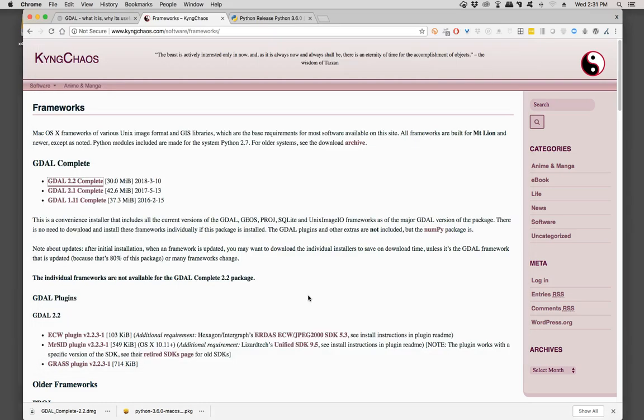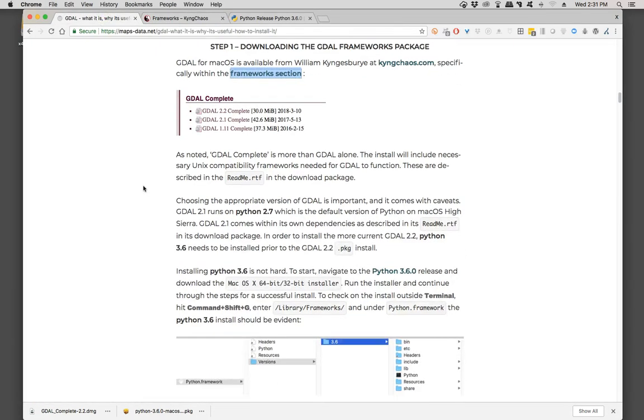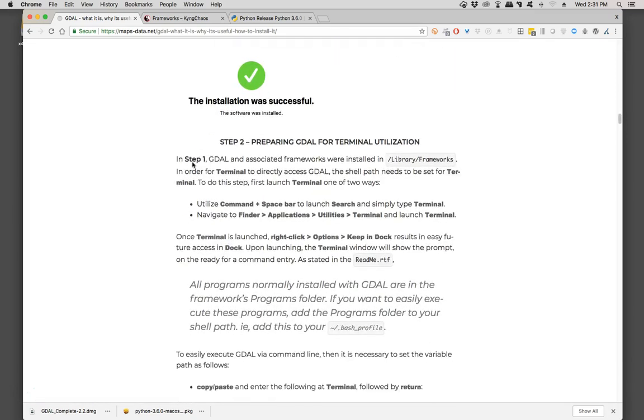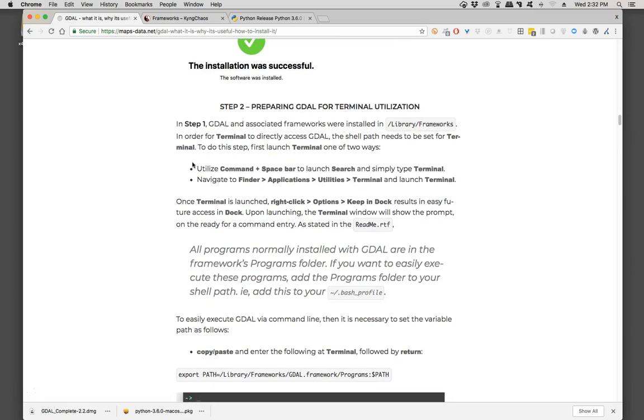Okay. So the next step here, we've installed the two things that we need, which is the correct Python version, in this case 3.6, the correct GDAL, the latest version, 2.2. And we're ready now to go ahead and set up our bash profile within Terminal.